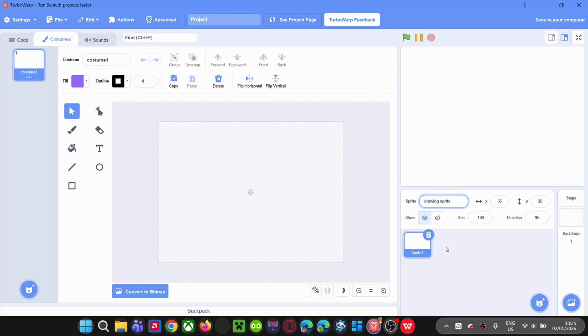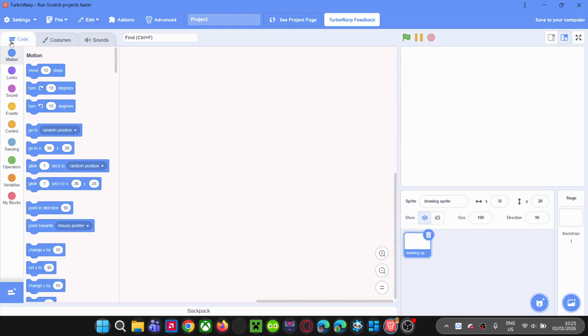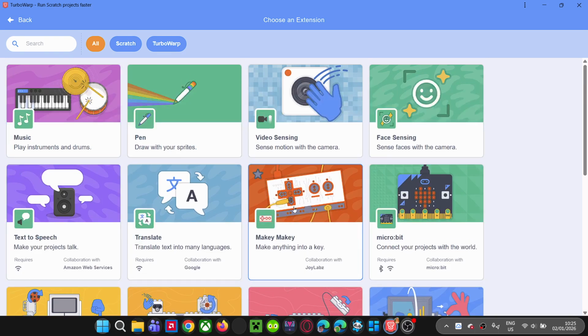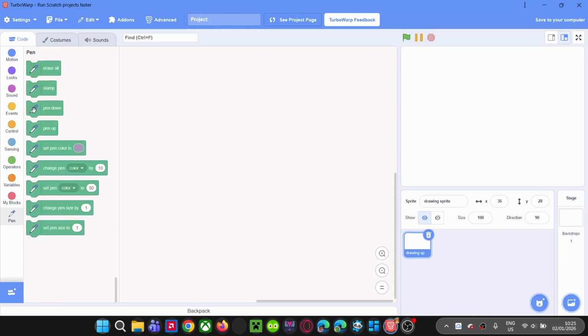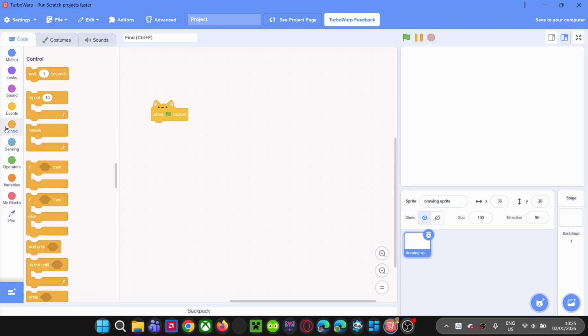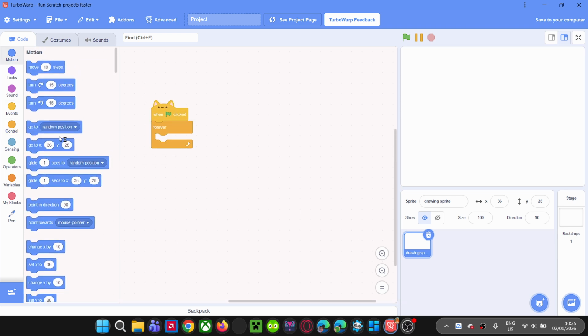Sprite. Instead of using colors, we're using extensions. So click on the code tab, and you see this blue button over here. Click it, then you can see a ton of extensions from TurboWarp or Scratch. We're just using the pen. Click it. There, you see new blocks. Drag events when green flag is clicked, forever, and drag the go to random position block. Set it to mouse pointer.